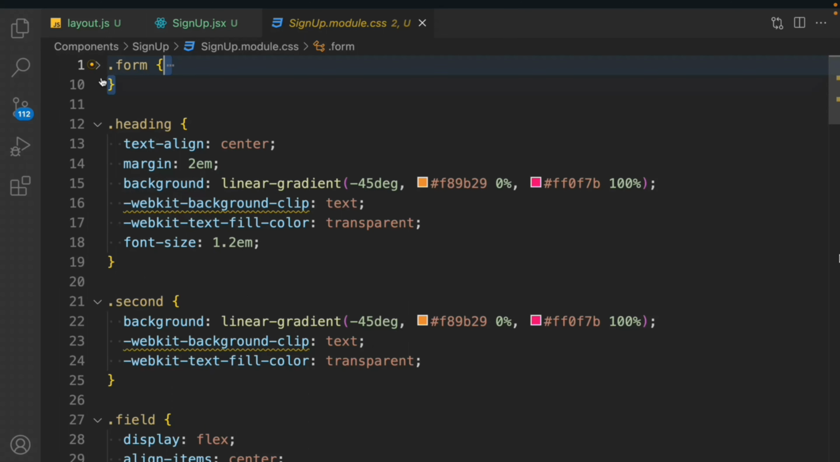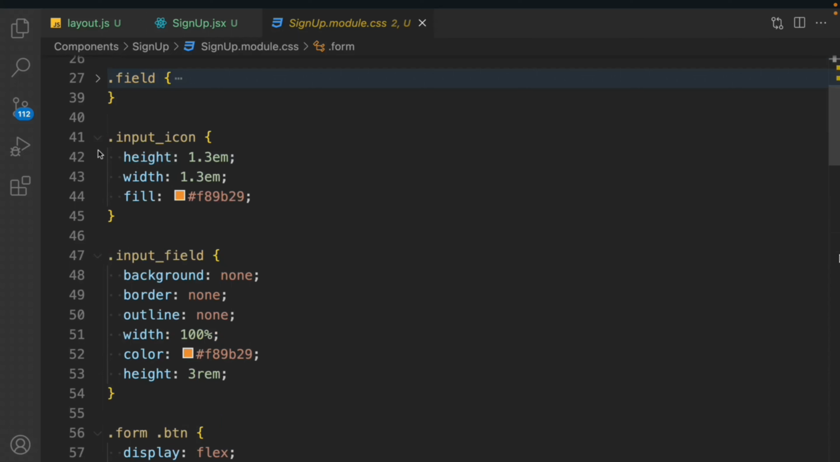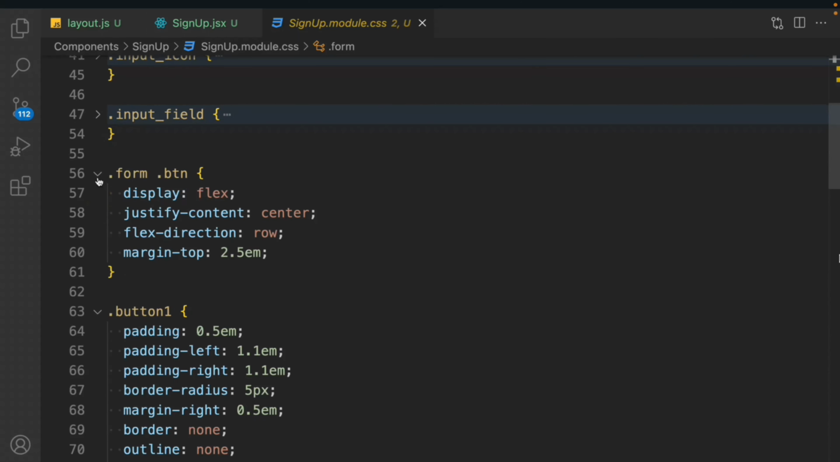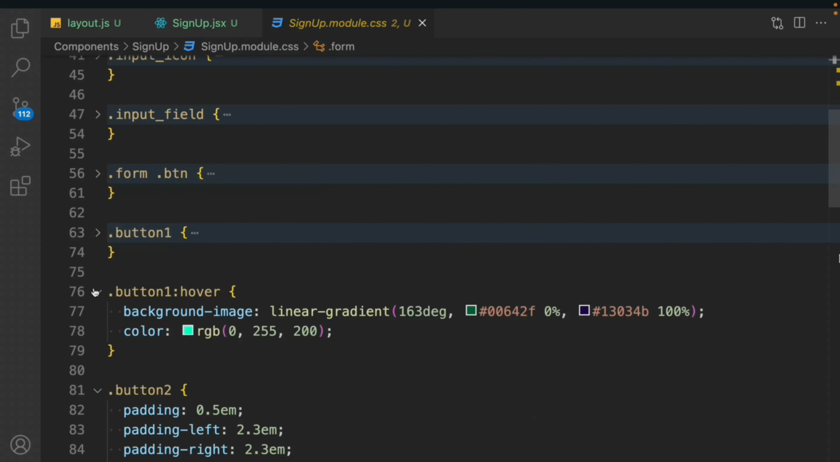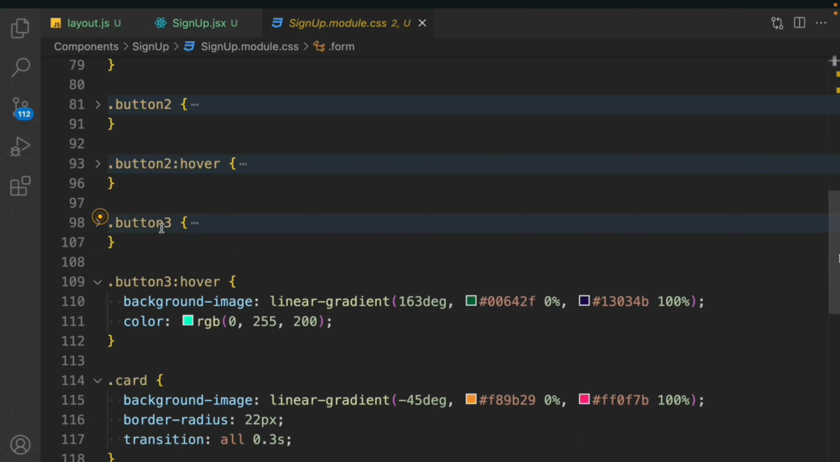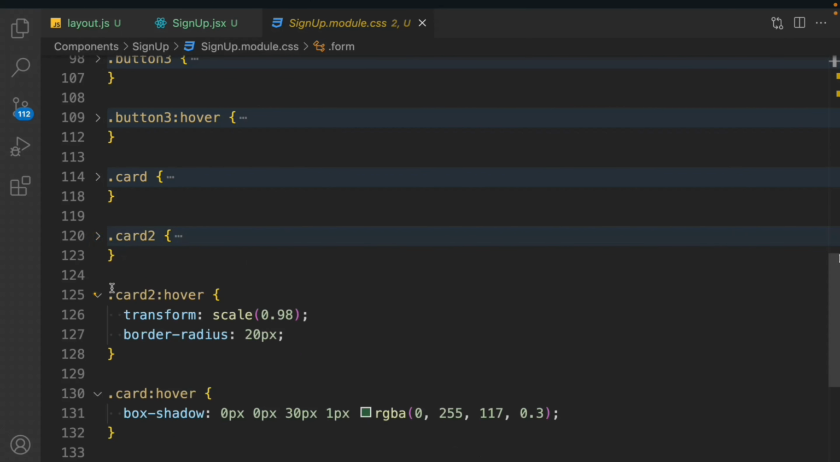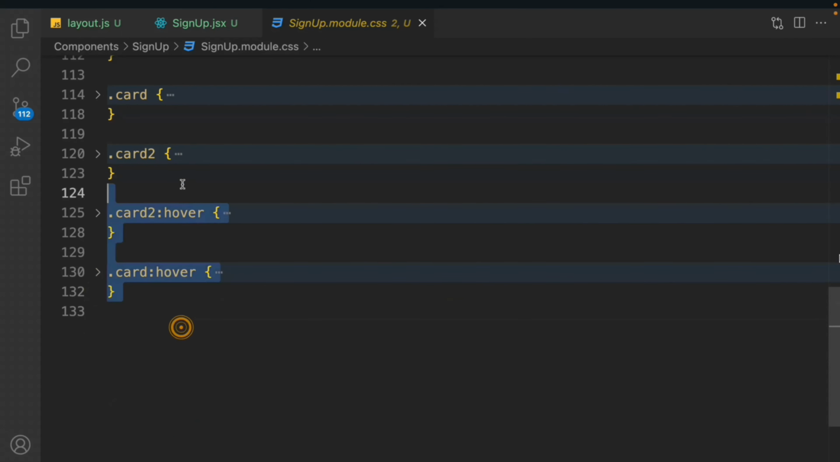So this is the form, this is the heading we have, this is the section, this is the field, this is the input field, button 1, button 1 hover effect, button 2 hover effect, button 3, and we have the hover effect, and we have these 2 cards and the card hover effect. Looks pretty good to me. So the same CSS we are using for the sign up.